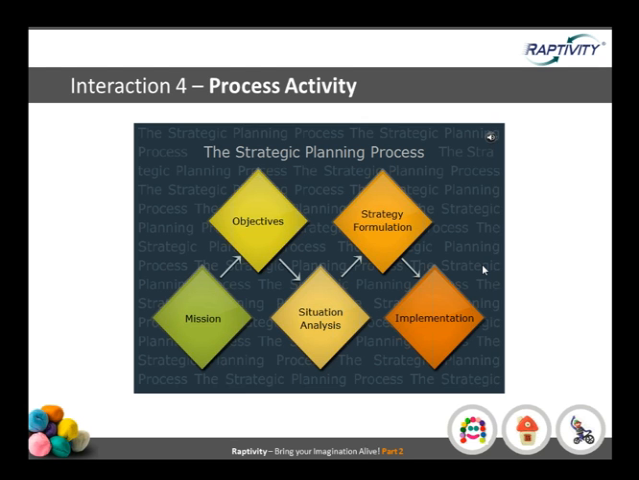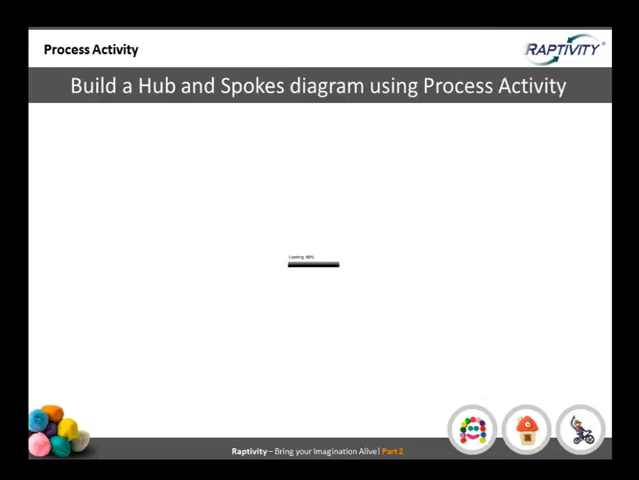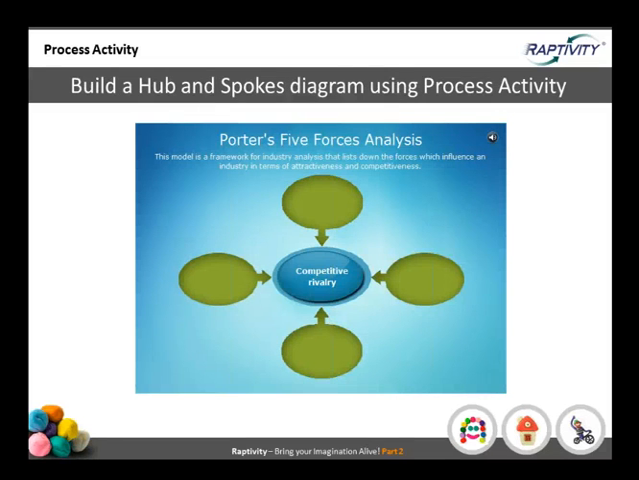What else could we use it for though? How else could we implement it? Well, here's an idea. How about using it as a hub and spokes interaction? Now, those of you that are familiar with Raptivity are probably aware that we do have a hub and spoke interaction. So you might be wondering why you might choose process activity to depict this instead of the other template. Well, that's because this has a little out-of-the-box thinking.